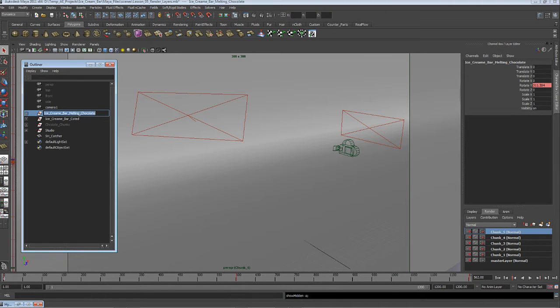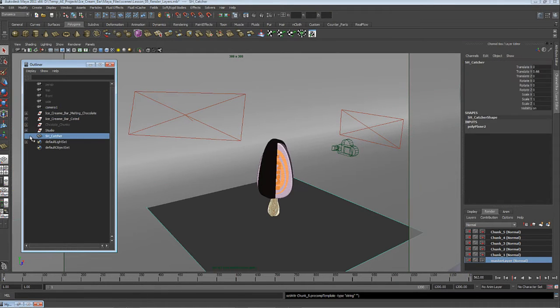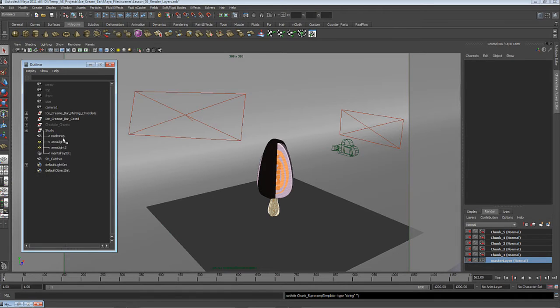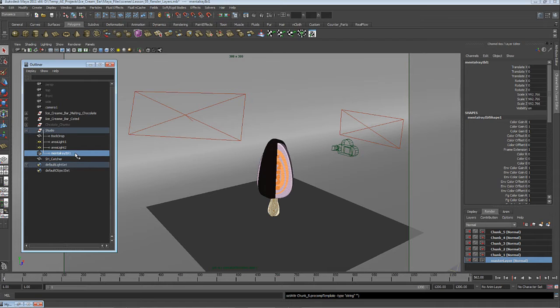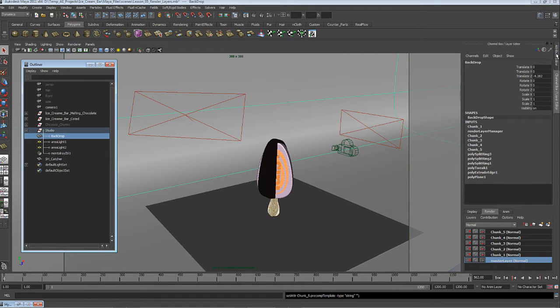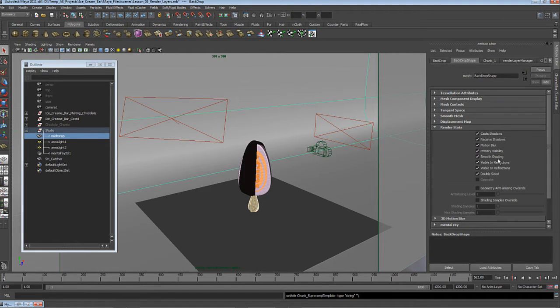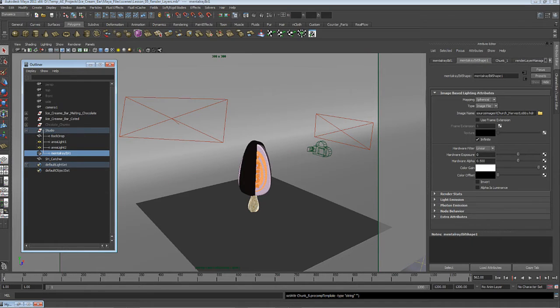These names are getting a bit too long for my taste, so to make it short, we're just going to use melting and coated as code names. One more thing before we start creating our layers: making sure that the backdrop and the image-based lighting aren't included in the final render. So we'll mark the backdrop, go to the attribute editor, backdrop shape, and make sure that primary visibility is set to off or isn't marked. The same goes for the image based lighting: render stats, primary visibility off.